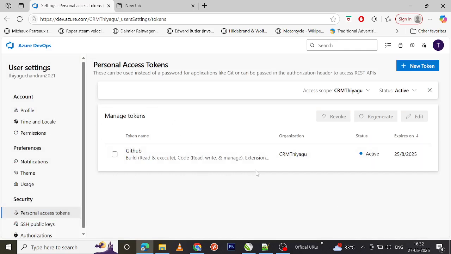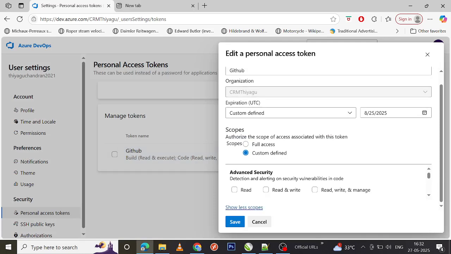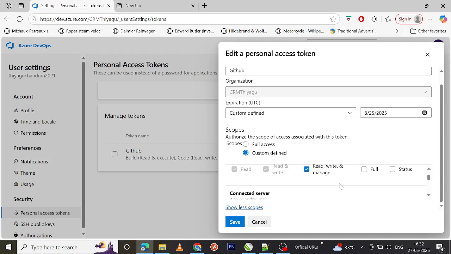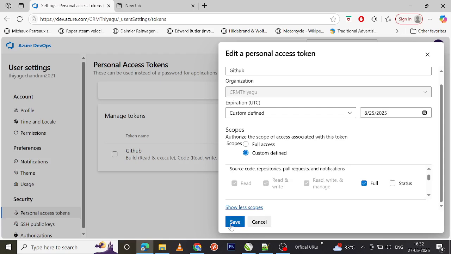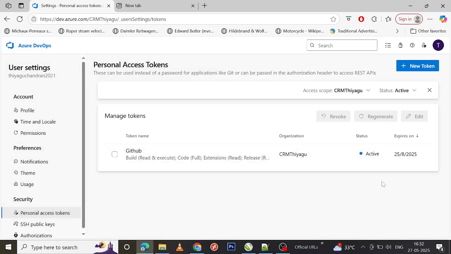Once I create it, you can see in the manage tokens tab, I can clearly see my PAT, whatever I created just now. Once I select that, there are many options. There is an option to edit, in case I want to change something or give more or less access. For example, I'm giving full access to source code and saving it. This way you can edit it and change the level of access you want to provide.